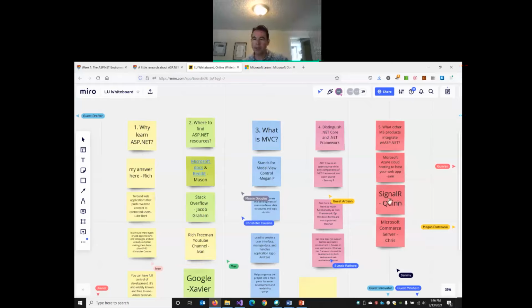As you can imagine, .NET will integrate very well with other Microsoft services, things like Azure Cloud, as Sam mentioned. Quinn mentioned SignalR. Quinn, can you tell everybody what SignalR is and what it does? Okay, fair enough. SignalR is like socket-based communication. It's used for things like real-time chat, where messages are pushed and updated without reloads.